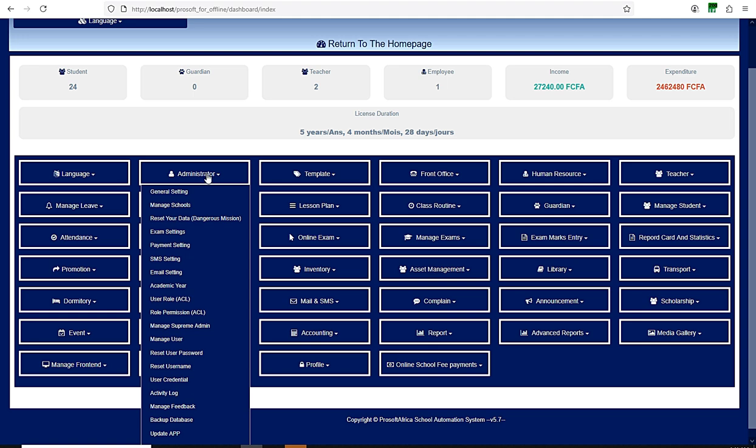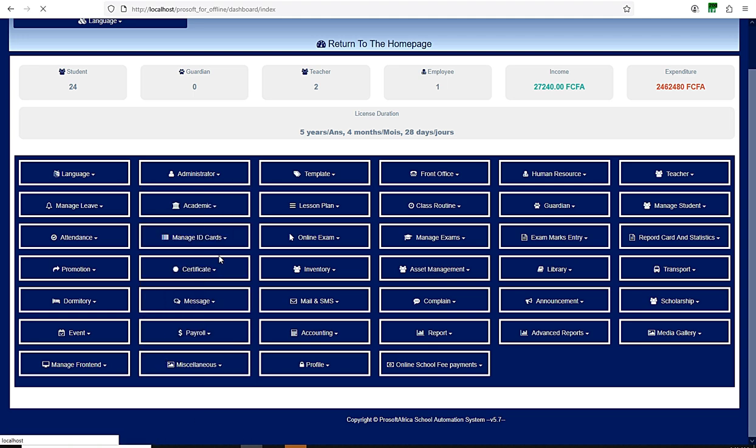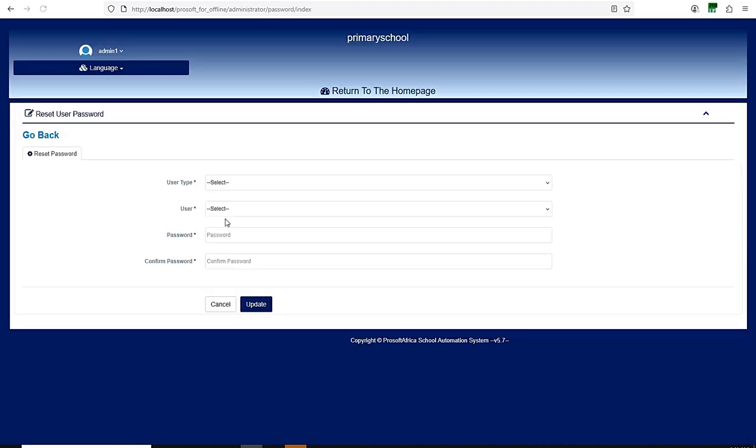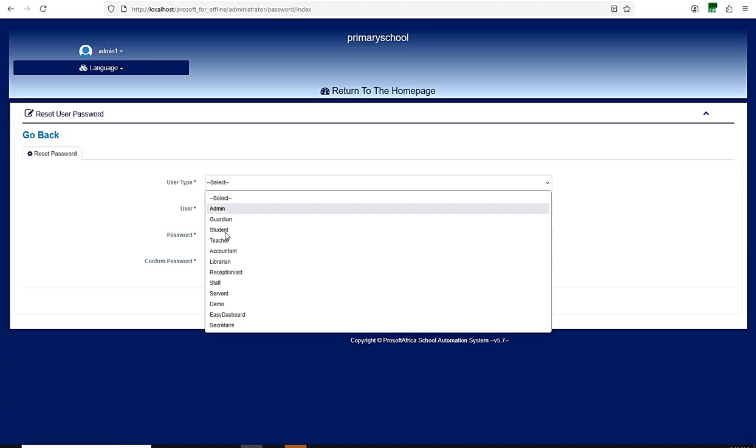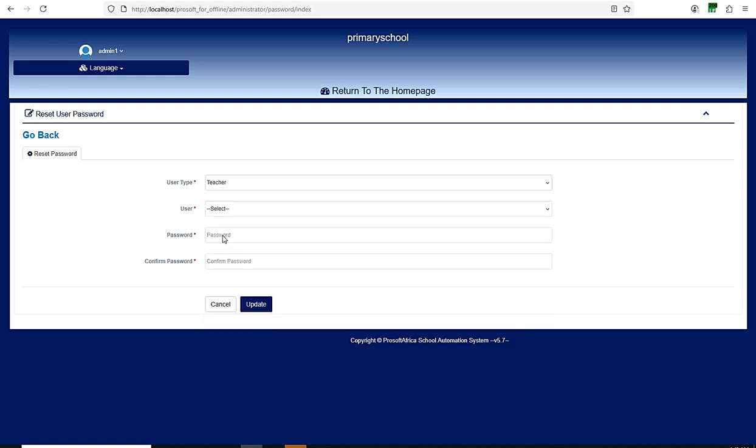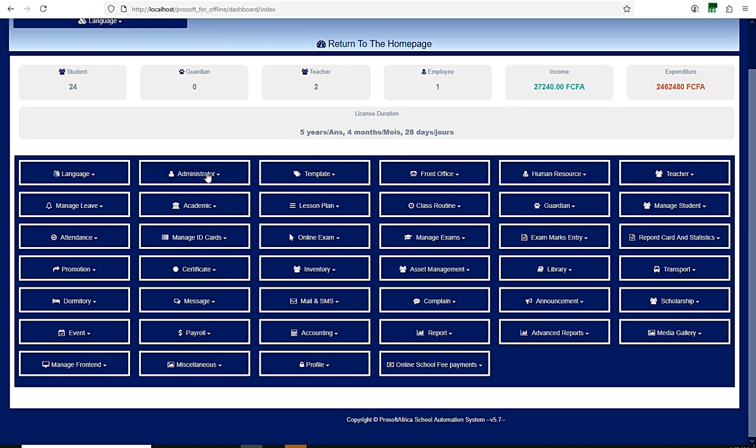Still on that administrator, you can reset a user's password, reset username. So here you just have to select the type of user. If it's a student, whoever you choose here. Here I chose a teacher. I will select the teacher. I will just change the password here. Once I change the password, I just have to contact the teacher and give the teacher the new password I've set. So I make sure I type the same thing in here and also here. So that is reset user passwords.